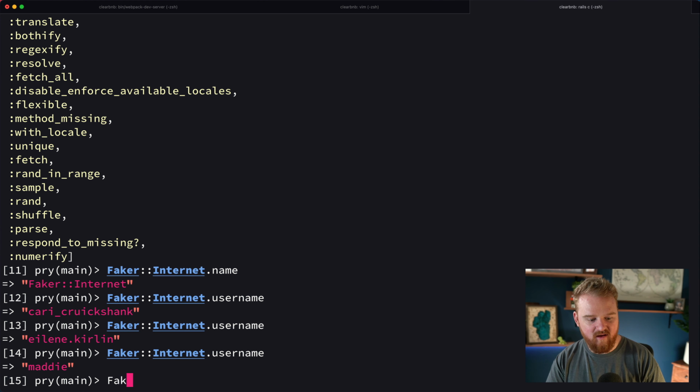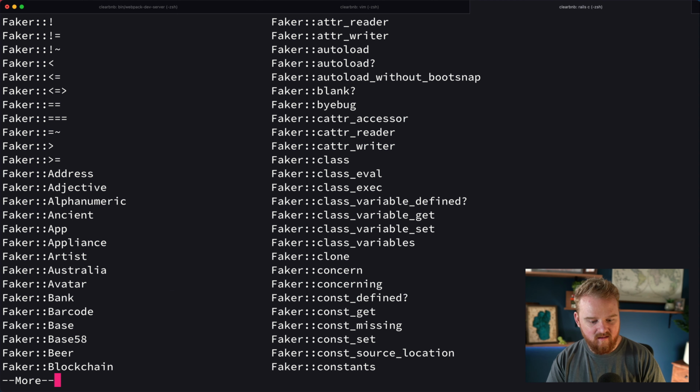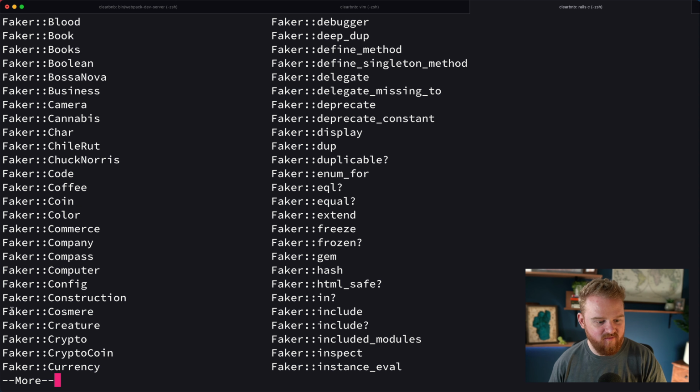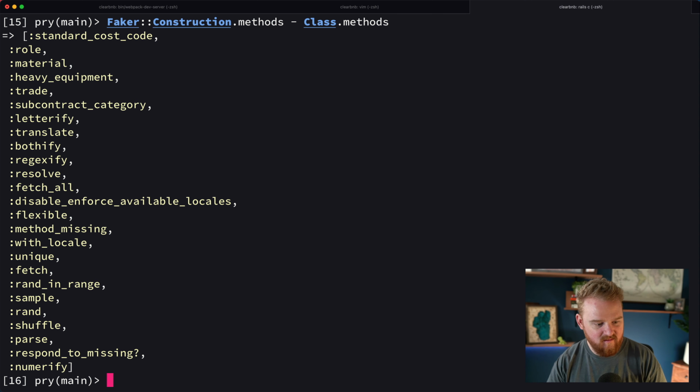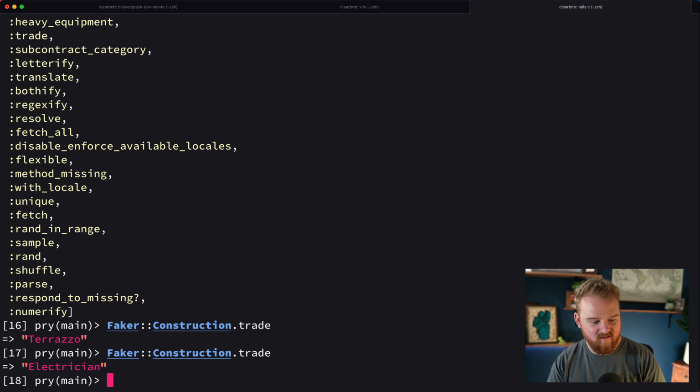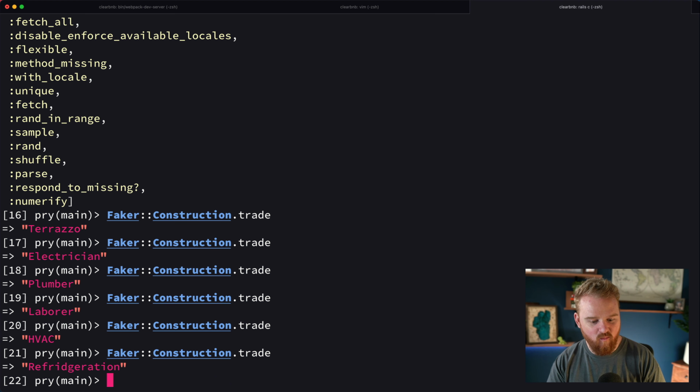And let's see, Faker. Well, Faker::Address, we're definitely going to want that, but Faker::Construction? What does this do? Material, heavy equipment, trade, subcategory. Wow, interesting. Trade: electrician, plumber, laborer, HVAC. Wow, that's super cool. But that still doesn't give us everything we want.